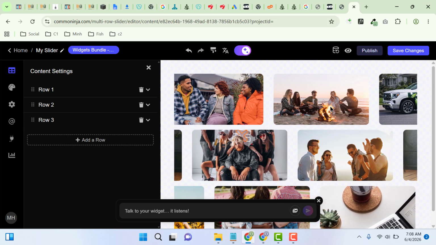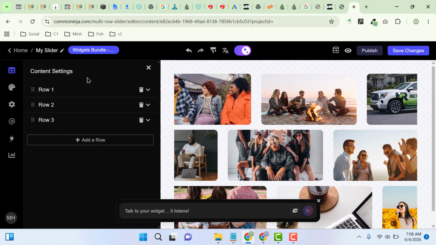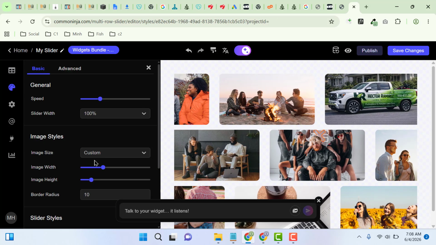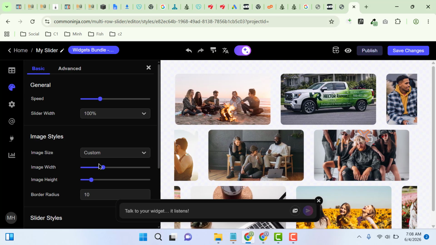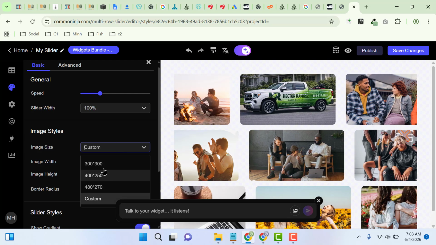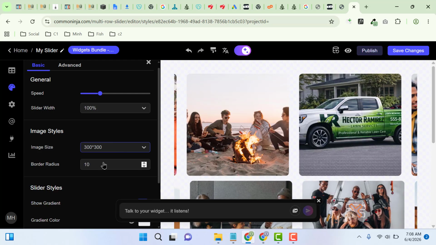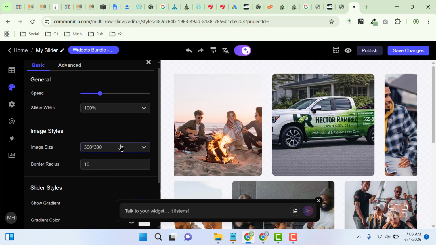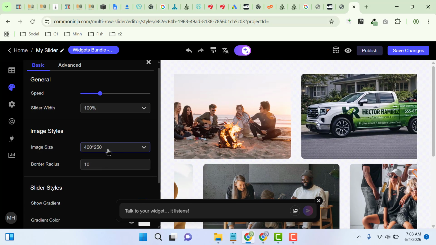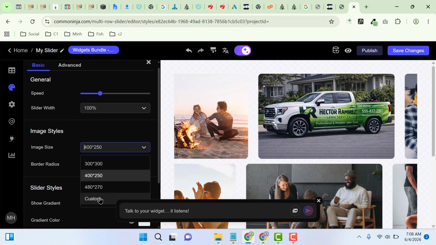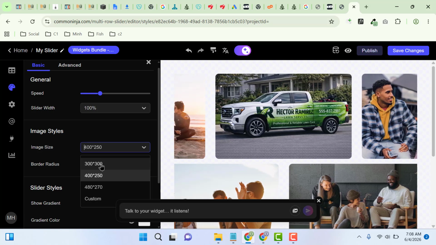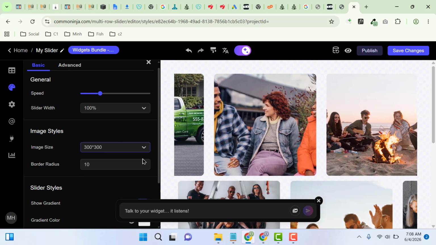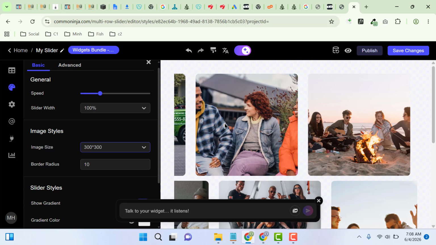After that, here is how you can change the image aspect ratios. Scroll down, and here you can see different aspect ratios, this one. After that you can also enable the custom aspect ratio. This one is for the square size.